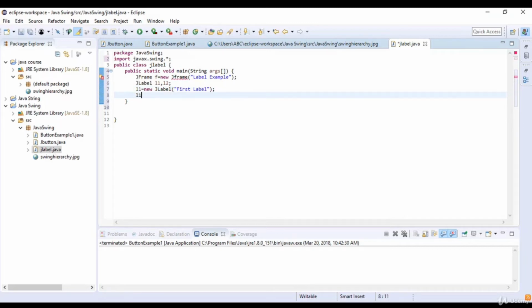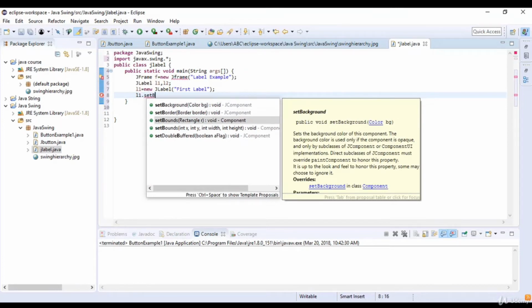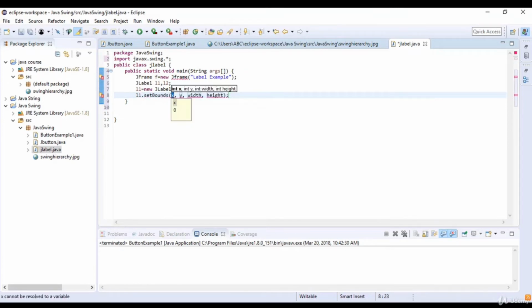And l1 dot setBounds, which is 50, and 50, sorry, it's 50, 50, and the width here is 100, and the height is 350.